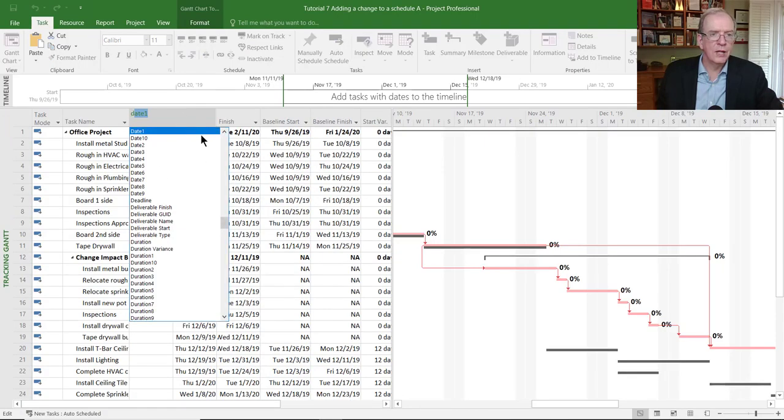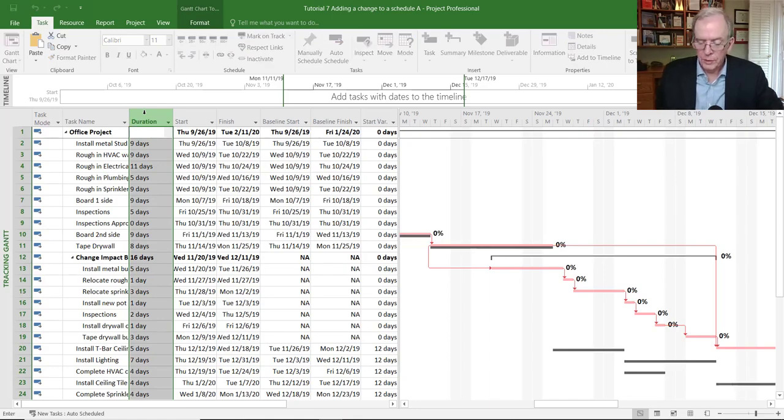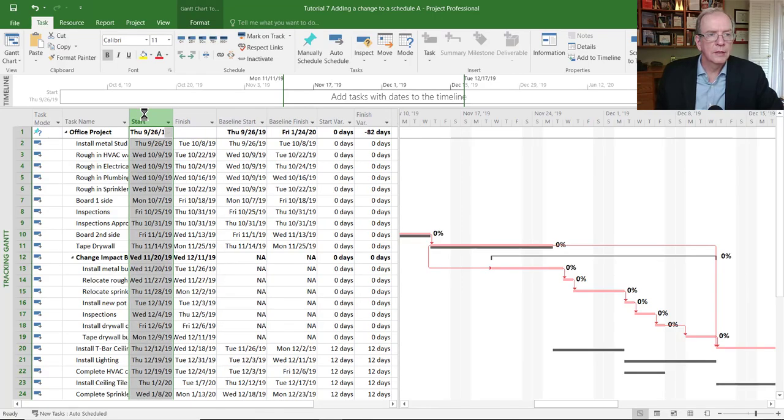I right clicked and I type D for duration in this screen. And that shows me all the durations. Maybe I'll just do that again because I think I did it a little bit quickly for you. So I'll just click the column and press delete. Make that auto schedule again because it removed it.